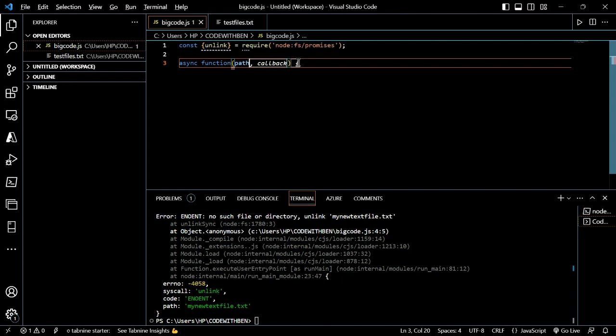Then when we pass this path here, when we are calling the function, this acts like a parameter. So anytime we are calling the function, we ought to provide an argument, else we'll get an error message.